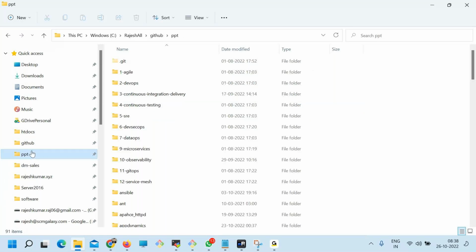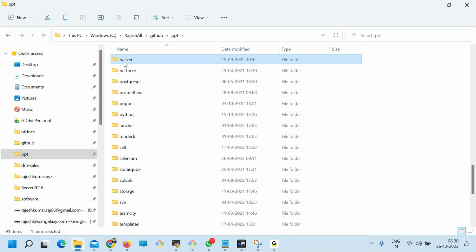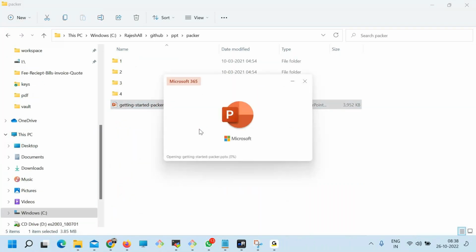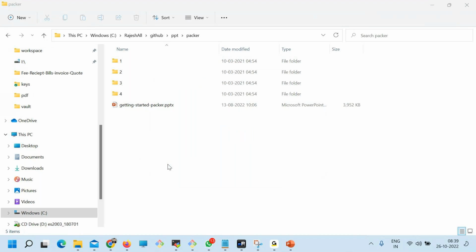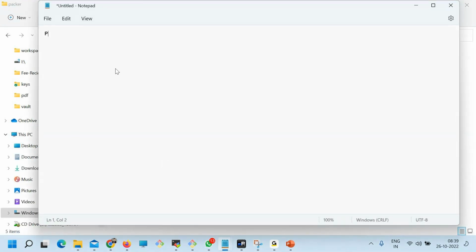Okay, so what is Packer? So, first thing is if you look at the packaging world, there are two kinds of packaging. One is system packaging, another one is application packaging.